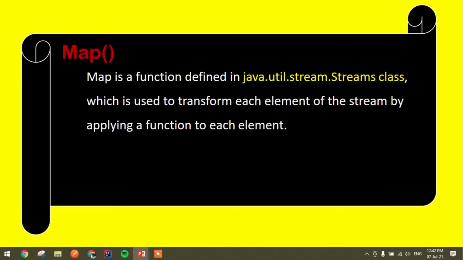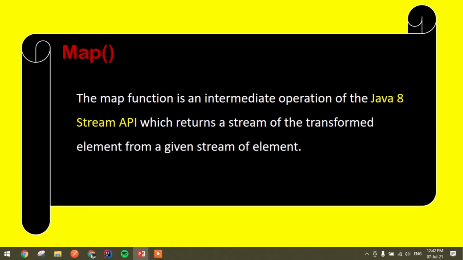So the map is actually a function defined in the java.util streams class, which is used to transform each element of the stream by applying a function to each element. And right here, map is an intermediate operation of the Java Stream API, which returns another stream of the transformed elements from a given stream of elements.